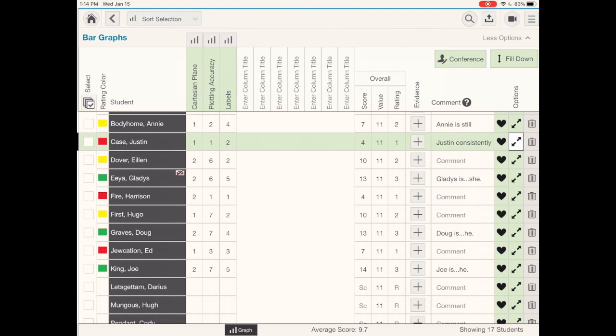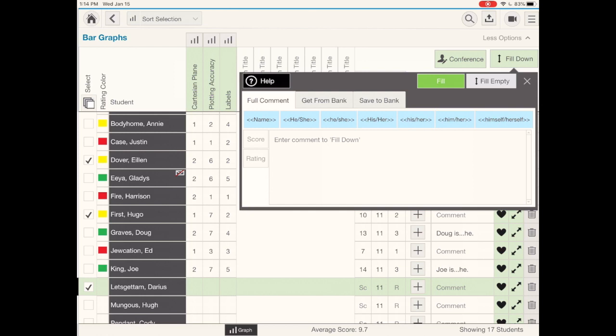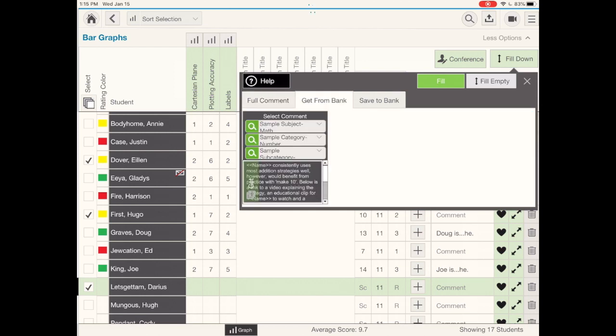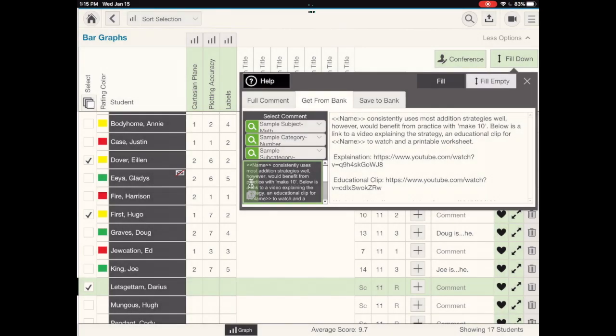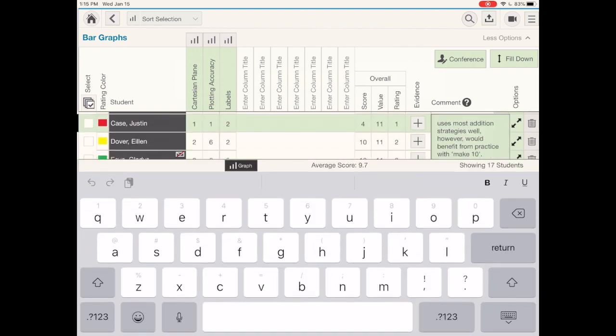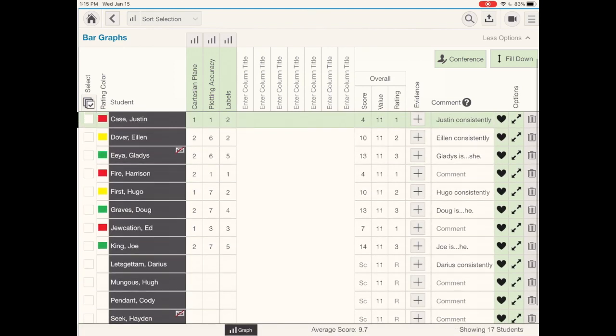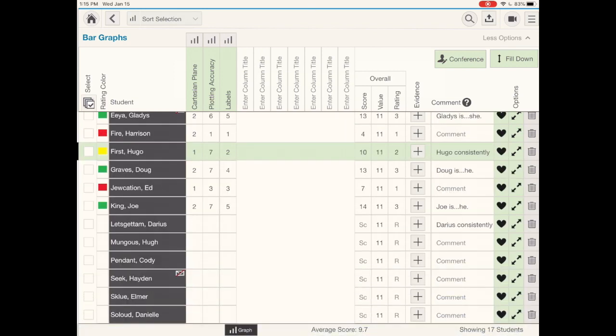Now, I can select some students, again, just like I did before. I can select students and do a fill down, but get from the comment bank. So I'm going to get from the comment bank. I put OK. The last one's still there, so I'm just going to get this one and fill in all the students. Yep, fill. And now those students, was it Justin? There was one. I think it was one. Hugo, and you can see how it has that comment entered in.